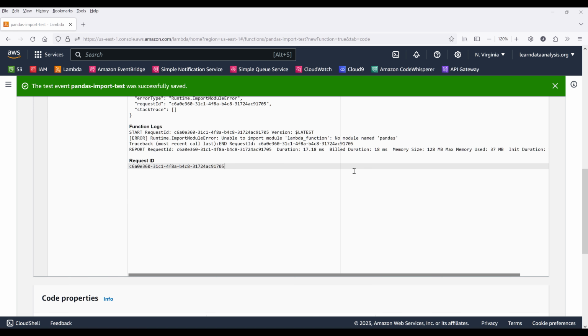Now, in the past, you need to download the source code and unzip the source code and package the source code as a zip file. But nowadays, you don't need to do that anymore. So let me show you how.